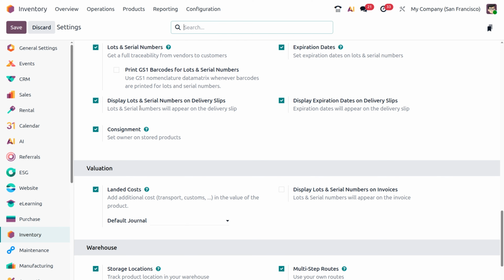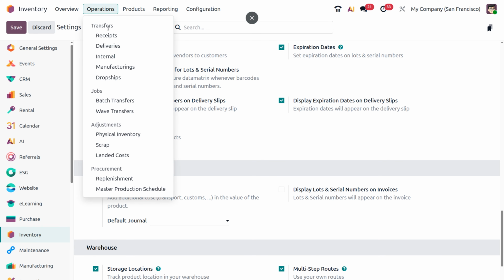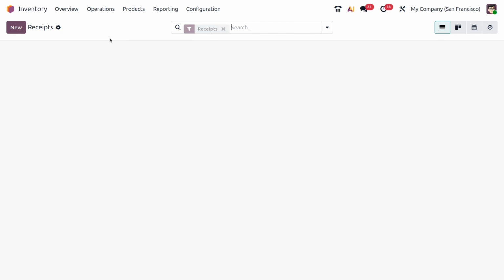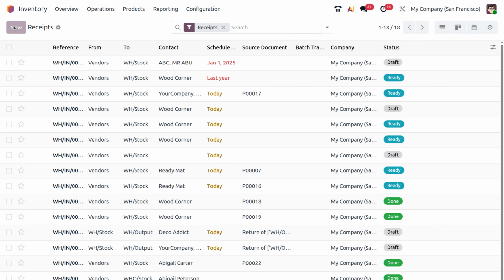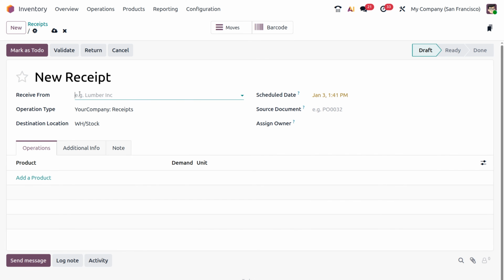Okay. So here I'm going to show you how we can provide the consignment and how we can display the lot and serial number as well as the expiry date. So here I'm moving to operations and moving to the receipt side. I'm going to receive a product from a vendor. Okay. So let's create a new one.